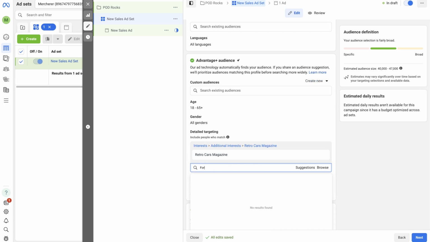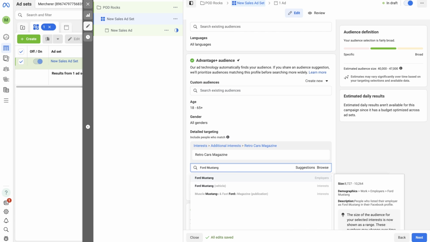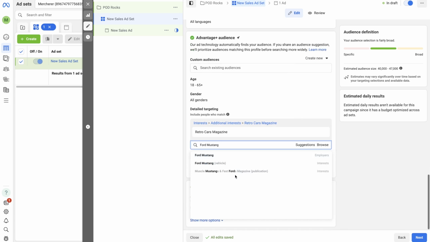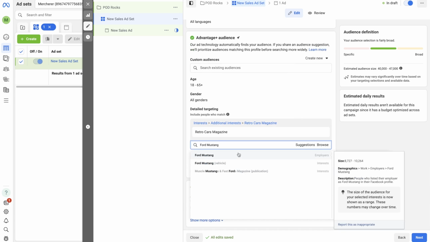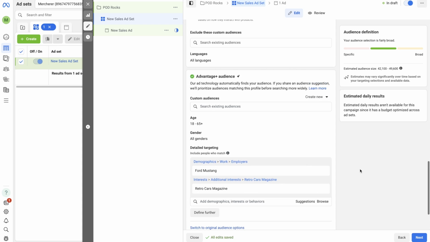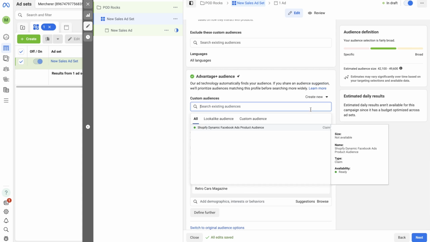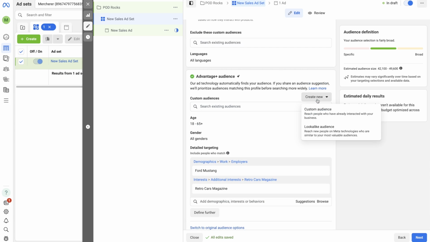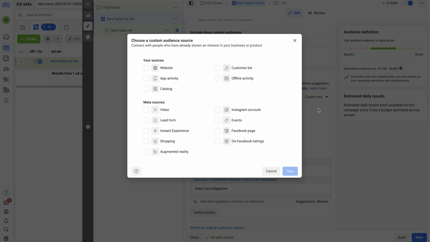Only targeting those interested in retro cars will give you millions of viewers for sure, but many of them won't be interested in your product, which is why it's better to narrow it down. Instead, try putting in a specific type of retro car or a car magazine your customers will relate to. You can even create custom or lookalike audiences. These are groups of buyers for your ads that Facebook finds using information you provide.